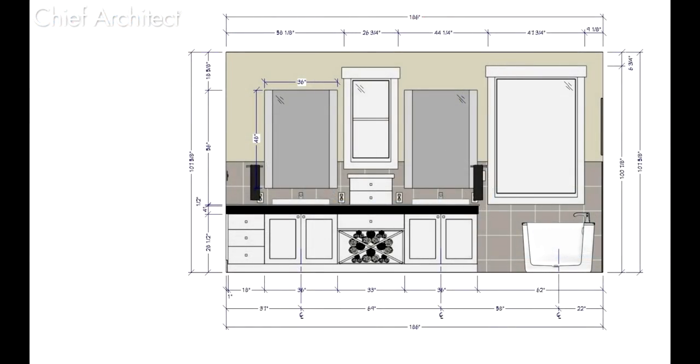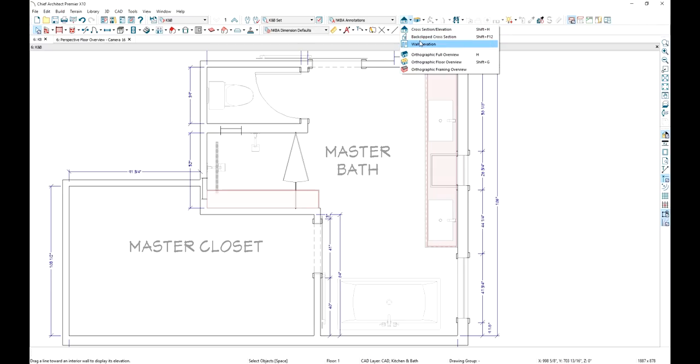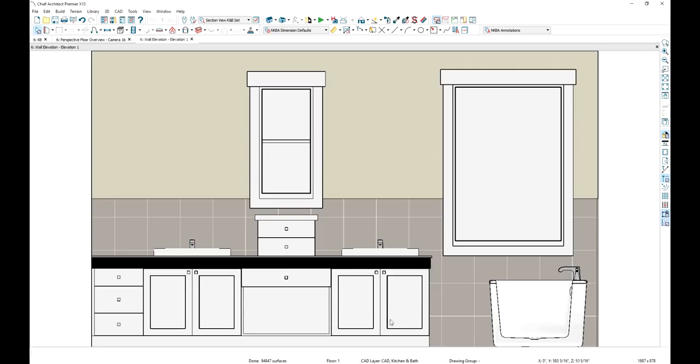In this segment of the video, I'm going to create a wall elevation, and here's what the outcome is going to look like when we finish the wall elevation. From the plan view, I'm going to use the wall elevation tool. I'm going to click through the wall, and I'm actually on the outside of that bathtub so you can see where the bathtub is being cut.